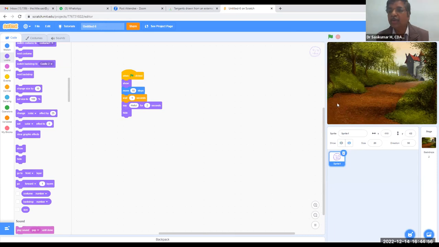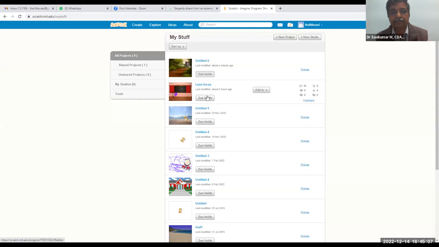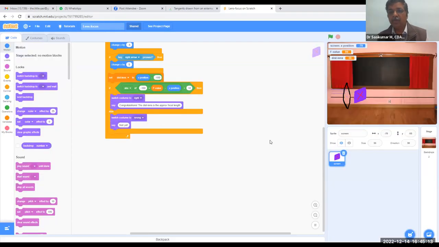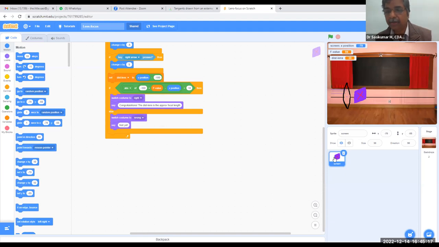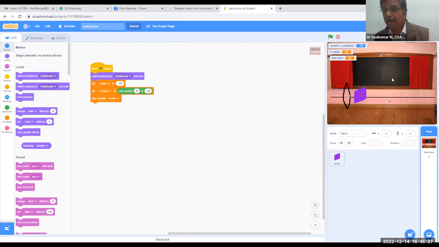Now I will show you that program that I have written for you. Okay. And so that is in my stuff. Okay. So this is the program that I've loaded for you. So as I said, this is the lab I have created for you to find the focal length of a mirror. Okay. I'm not making it very fancy. So this little black thing that you see here is my depiction of a mirror, but I'm not going to move the mirror. So I made the mirror also as part of my backdrop.